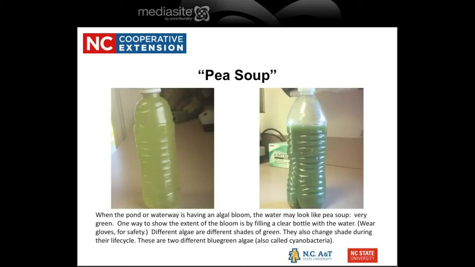When the pond or waterway is having an algal bloom, the water may look like pea soup, very green. One way to show the extent of the bloom is by filling a clear bottle with the water. Wear gloves for safety. Different algae are different shades of green. They also change shade during their life cycle. These are two different blue-green algae, also called cyanobacteria.